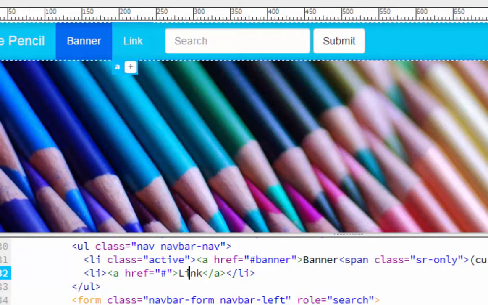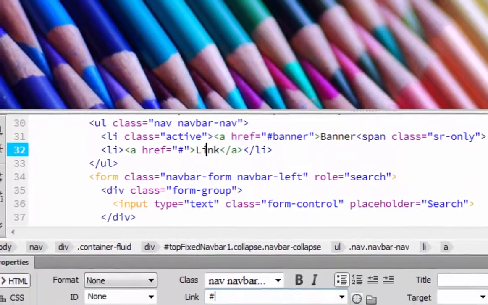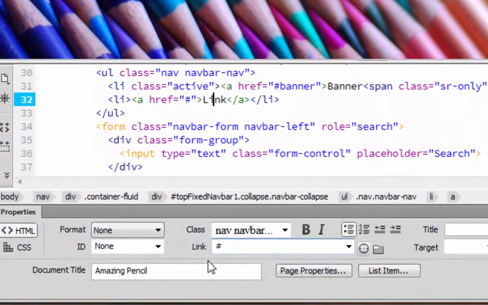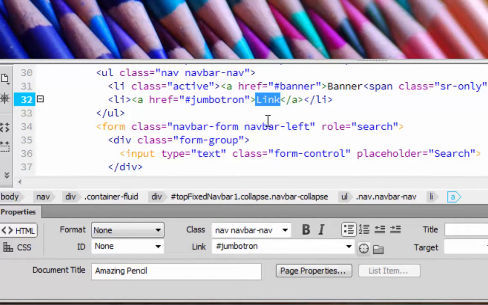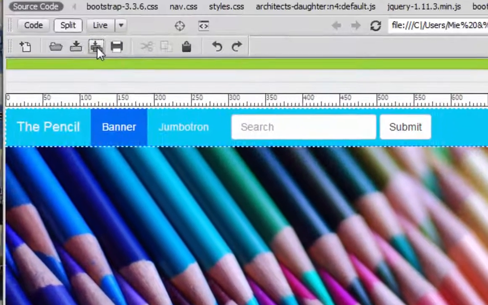I'm going to put my cursor right in there where it says link. Right now, my target is just this pound sign, but I want to change it from pound sign to pound sign Jumbotron, because that's the second item in my list, right? Jumbotron. And then for my text, I'm going to double click on that word link, and I'm going to type Jumbotron. Let's hit Save All.